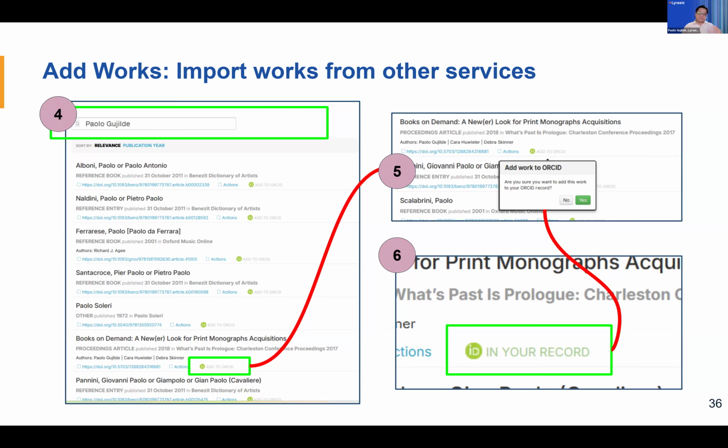So in this particular example, I'm just searching with my name. And then I look through the results, and one of the results is one of the articles that I wrote, for example. And then I would go ahead and add that to my ORCID record. Now, this is really claiming your previous publications.